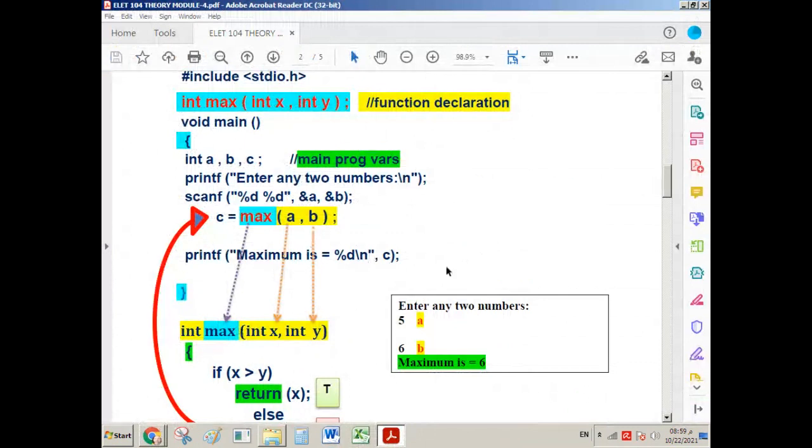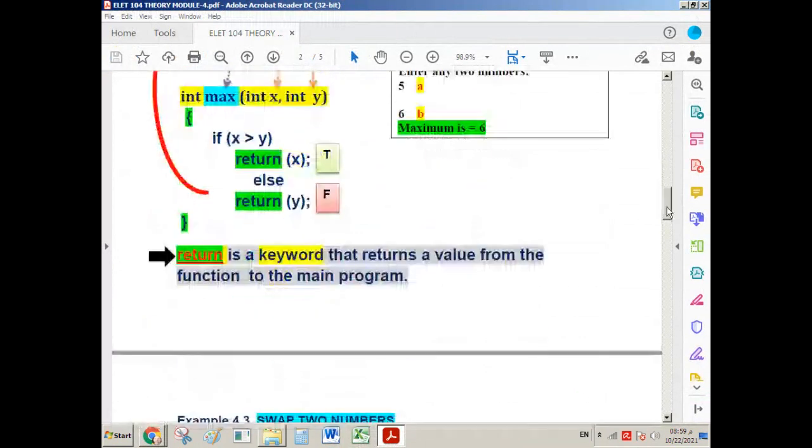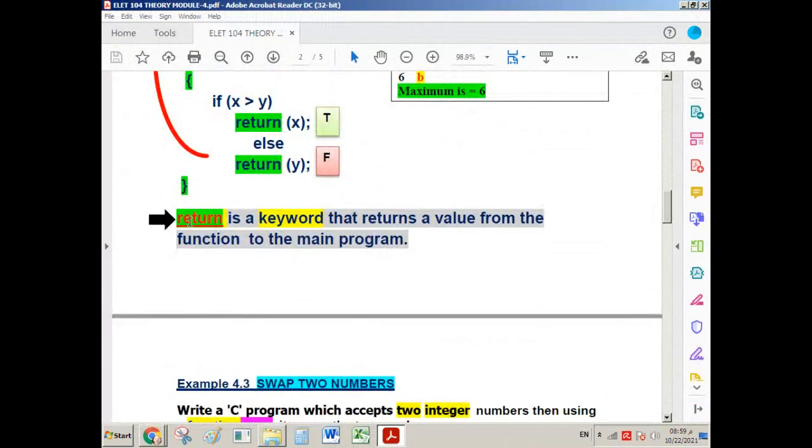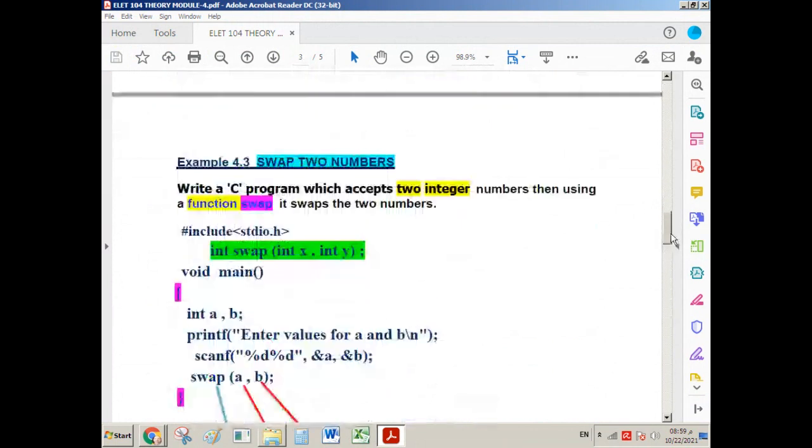Okay, so this is the first example. You must know how to work it out. Here it's very important to remember that we have the keyword return. Return is a keyword that returns the value from the function to the main program. So this is very important that you remember this return that we use in the function.